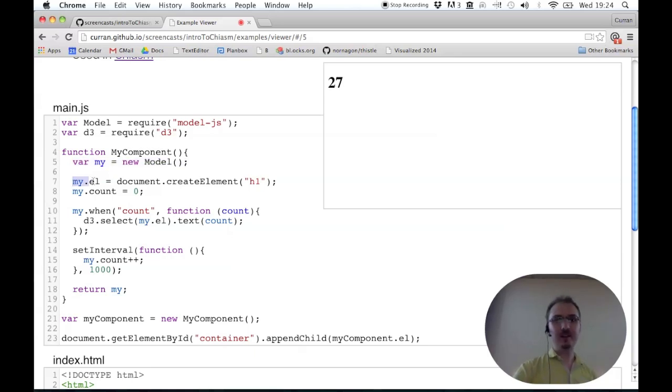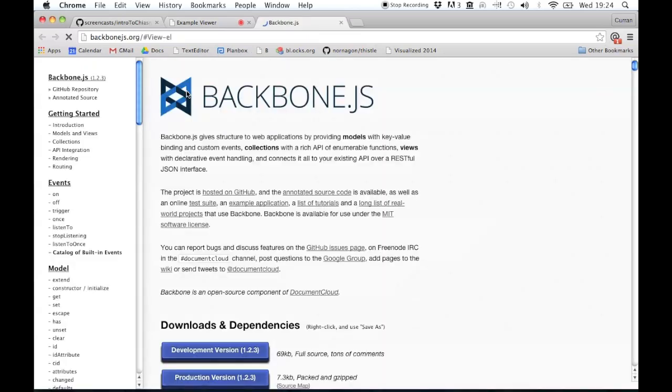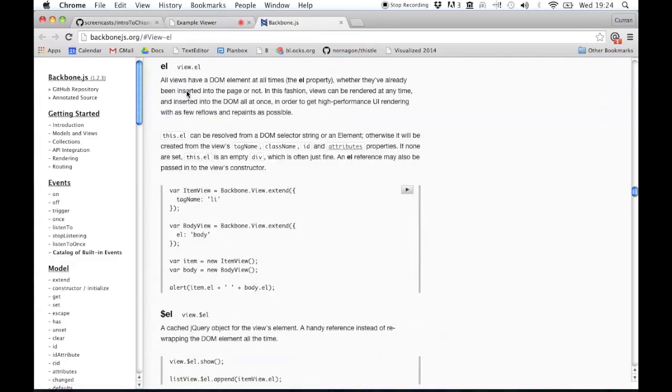And then this is more of a convention. It's not part of any library, but it's a convention. my.el. El stands for element, as in the DOM element that's going to be managed by this component. This is inspired by Backbone views. Backbone views also have this notion of a view.el. This is a DOM element that gets created and always exists, and then you can append it to the page.